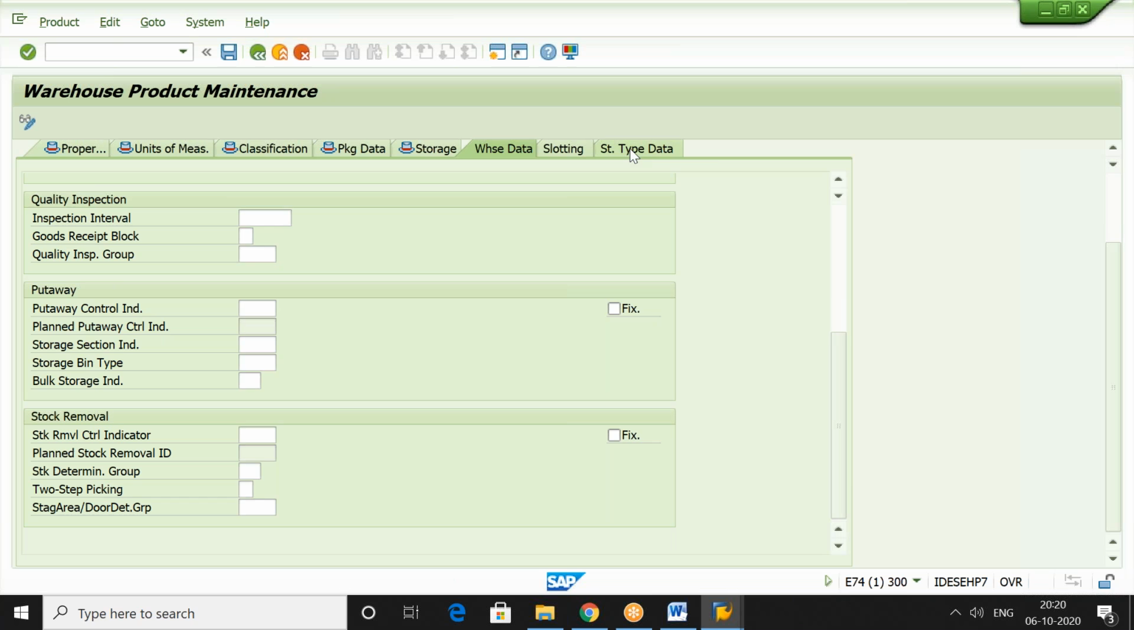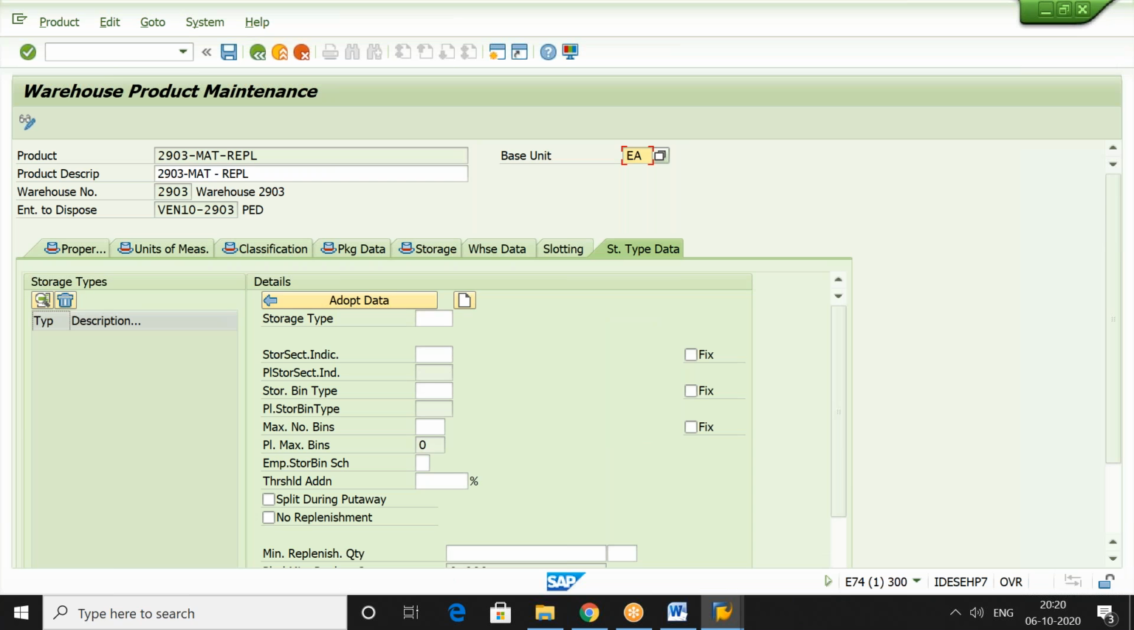Right now I'm not going to give any storage types, and I'm extending this to, do you remember our storage types? One is fixed, and reserve. Okay, add it, create. This is the one. I'm extending this material. Unit RE.